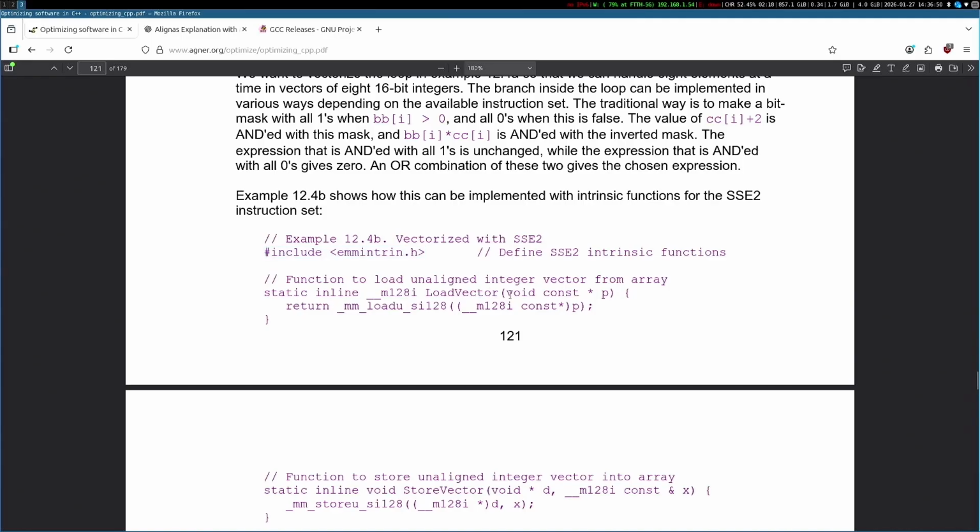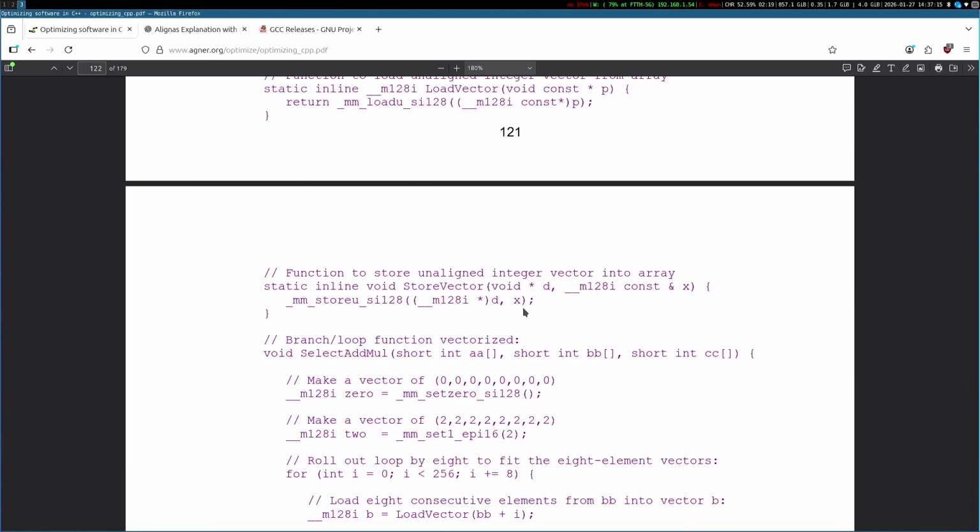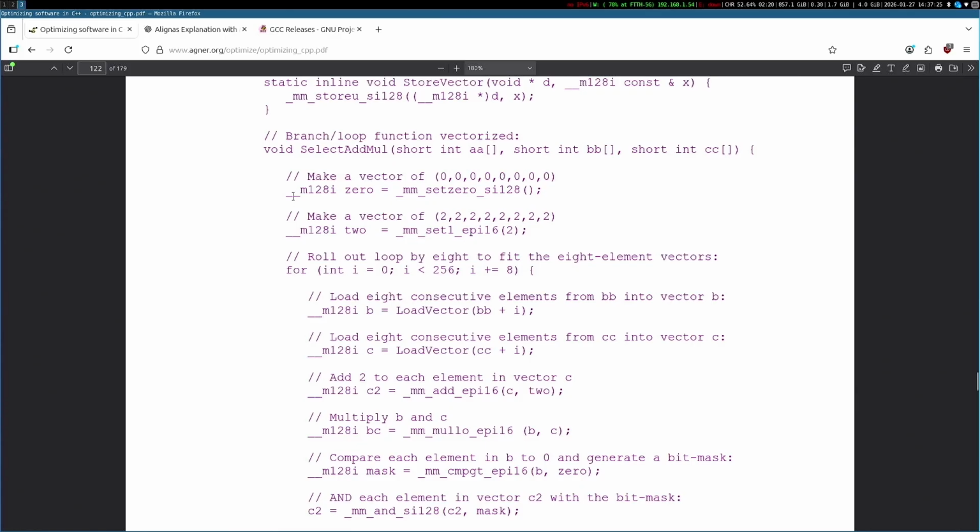Function to load unaligned vector, integer vector from array, static inline, load vector, short integer 128, load and store. We have a zero vector, we have a vector of 2s.